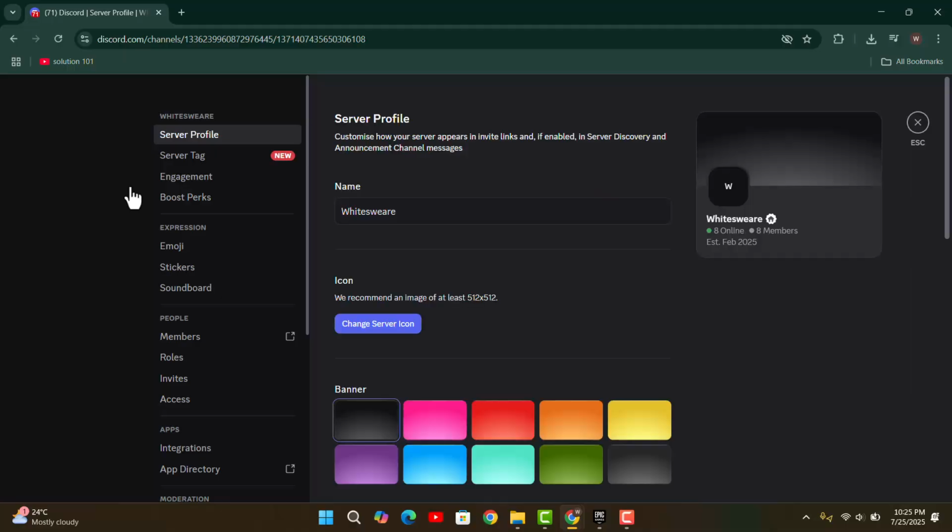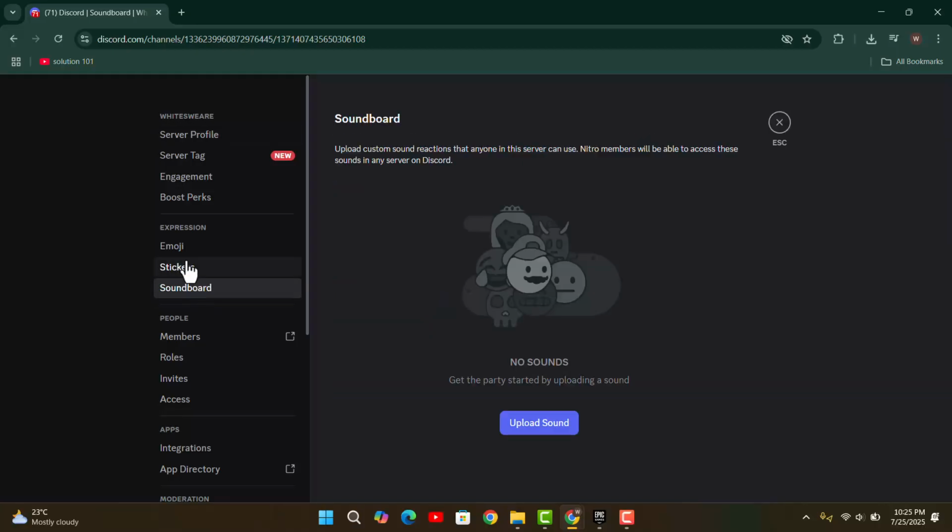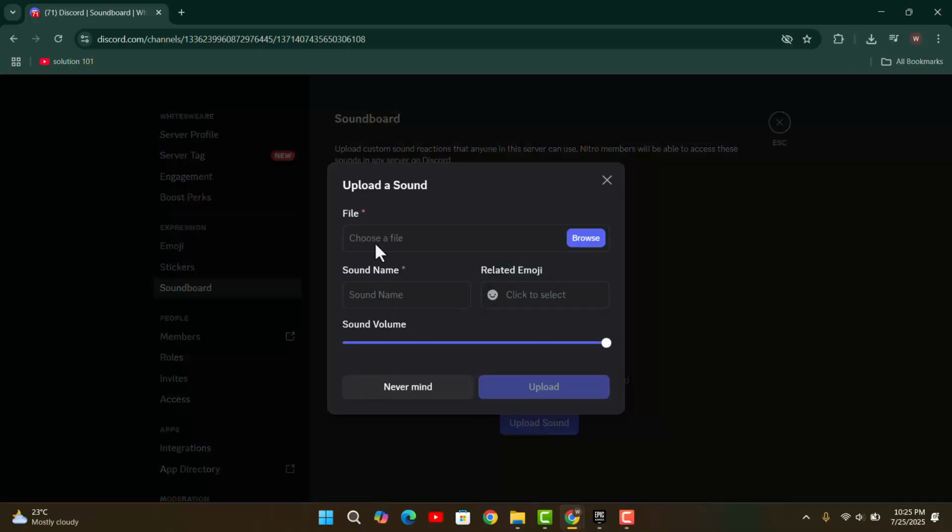As you go to server settings, in the left hand side corner, you could find a lot of options. So underneath expressions, you want to go to Soundboard. In order to add sound, you click on the upload sound at the bottom. Now then you have to go ahead and choose a file.